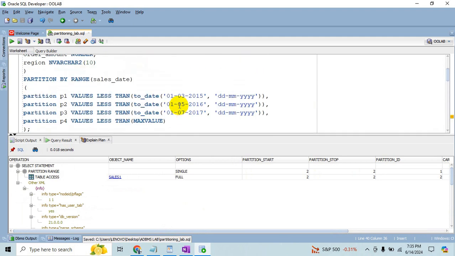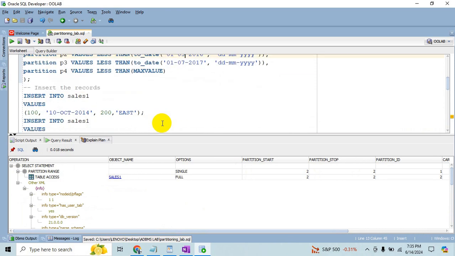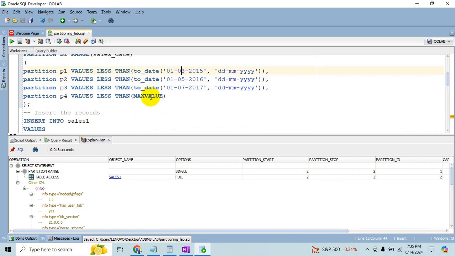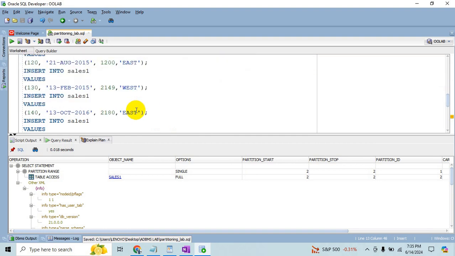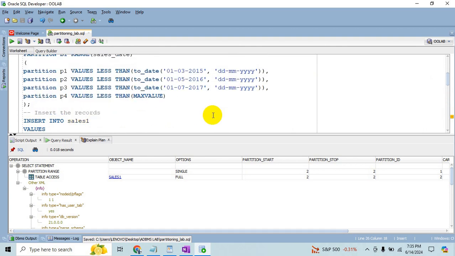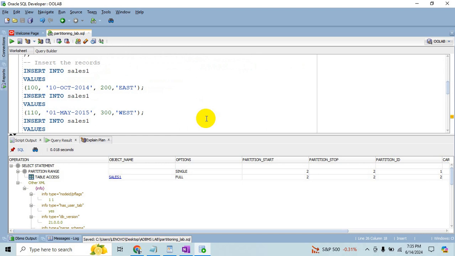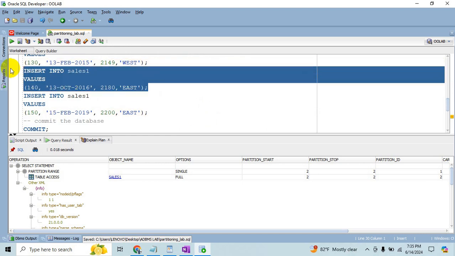Now we were talking about what if a value is exactly on that particular date and time. Do we have a certain value? Yes, of course: 01/05/2016. Do we have any value like 21 August 2015? No, we don't have any such value. Let me try to insert one. That won't make any difference.